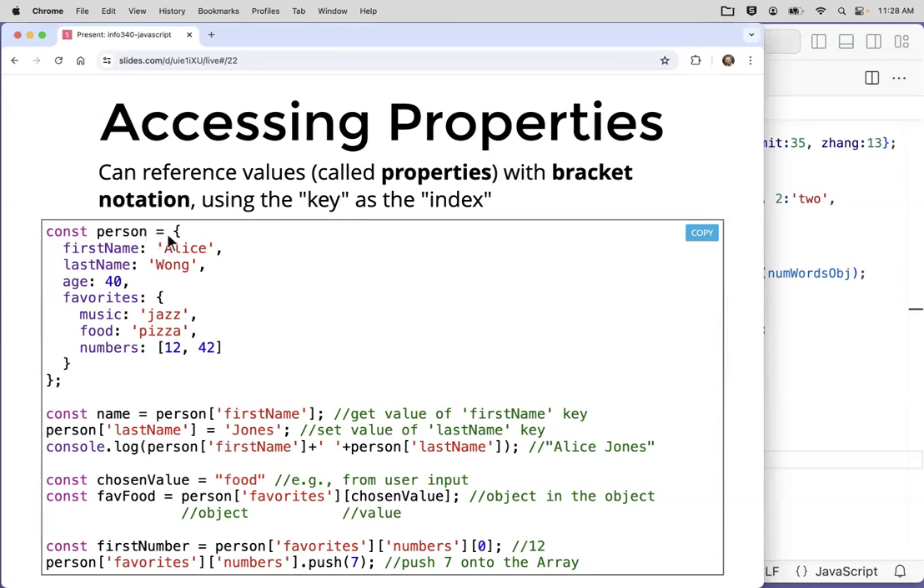So here's my person object. My person has a firstName key and a value Alice, a lastName key and a value Wong, an age, and a favorites key, which happens to refer to another object. Again, we can nest these things together, just like we talked about nested arrays. And my favorites object has a music key, a food key, and a numbers key, which is itself an array. So I actually have an array inside of an object, inside of another object. Great. So we can access and work with these values from this particular object by using bracket notation.